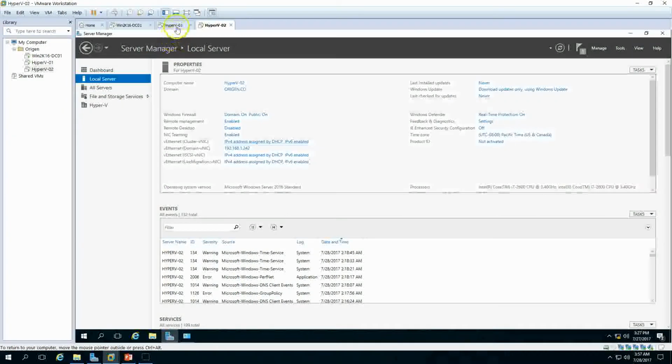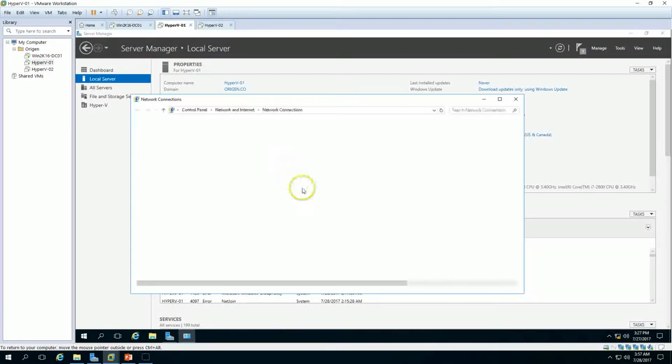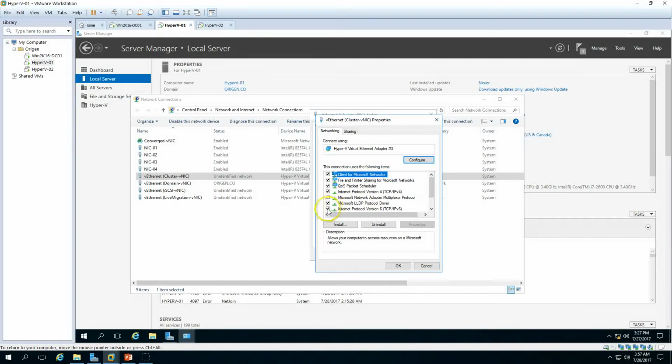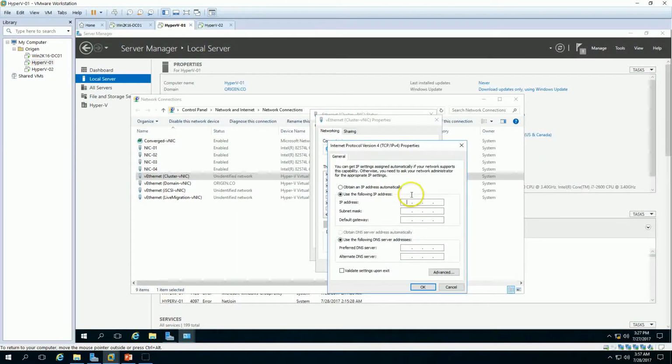On a cluster, I want to configure a different subnet mask, a different subnet IP address. So I'm going to use here 192.168.2.241, and I don't want to give the default gateway or DNS because it's only going to communicate with cluster nodes. So good to go, click OK.